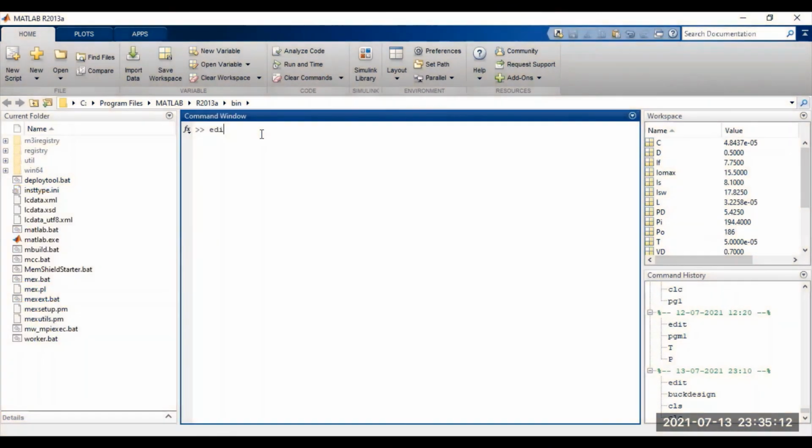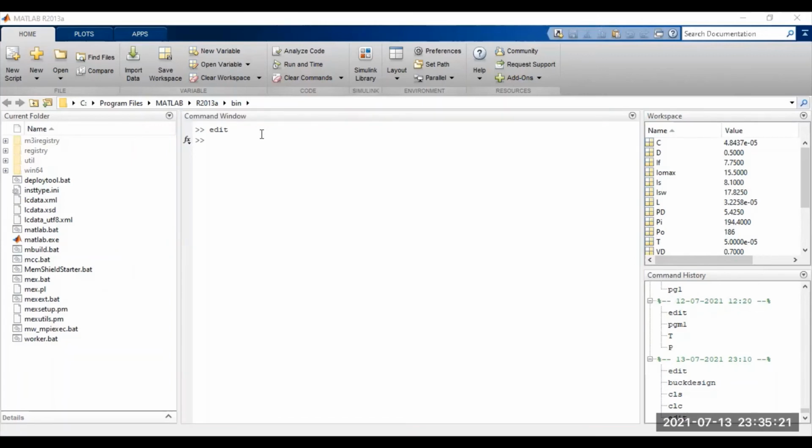Here you have to type edit. Then press enter key. You have to wait for a while. Immediately after typing edit, the editor file has appeared. Here you need to copy the program. Whatever program you have typed in the Word document, you can copy here. Otherwise, you could have typed here itself, because that program I have already done. I just wanted to show you the demonstration. That's why I am copying the same thing in the MATLAB.